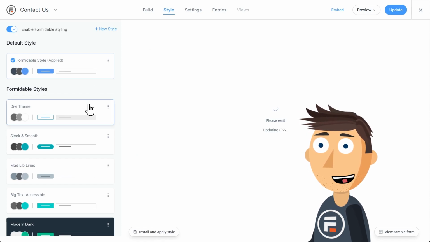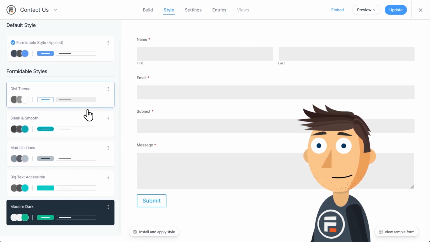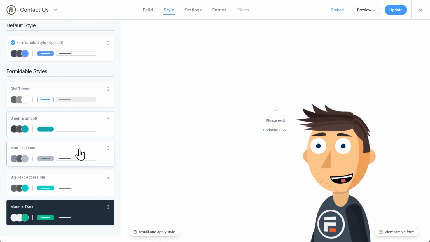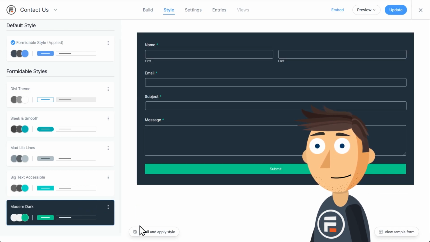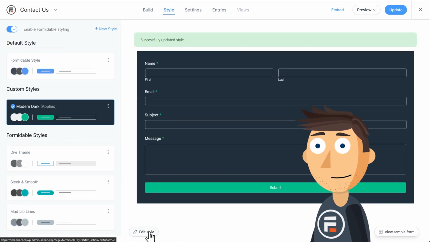If you're using Divi, this template will make your form match right up. We have a few other templates to either use or get started. Oh, I like this modern dark one. Let's install and apply it.